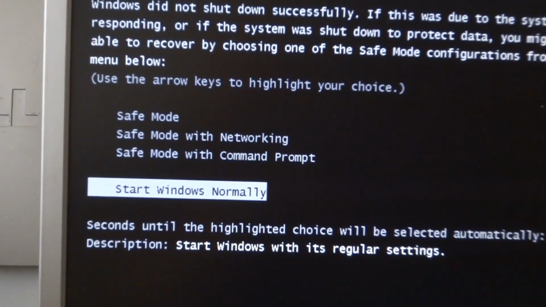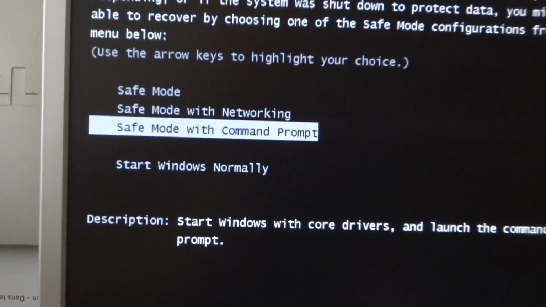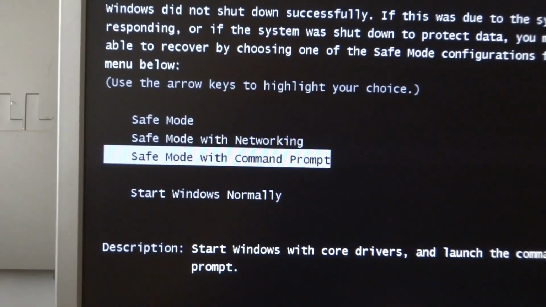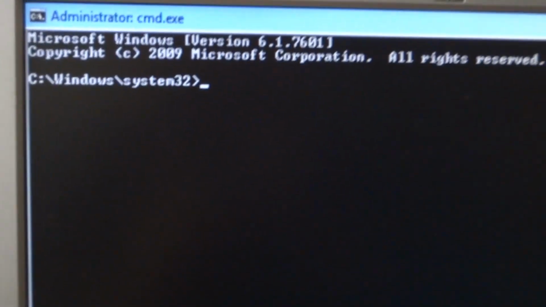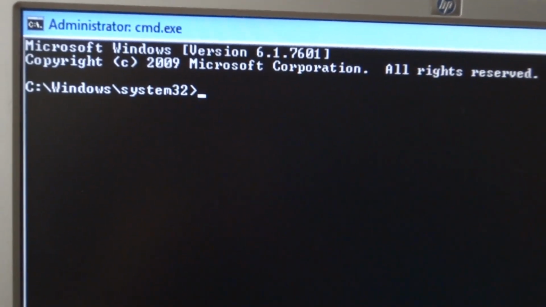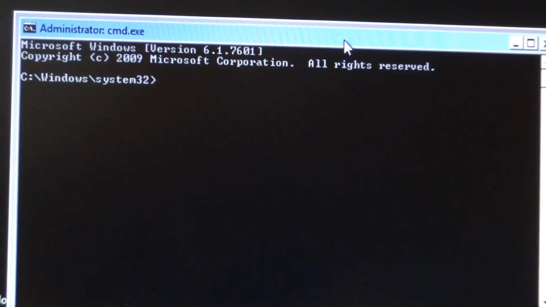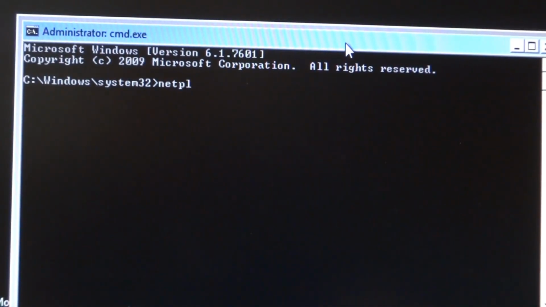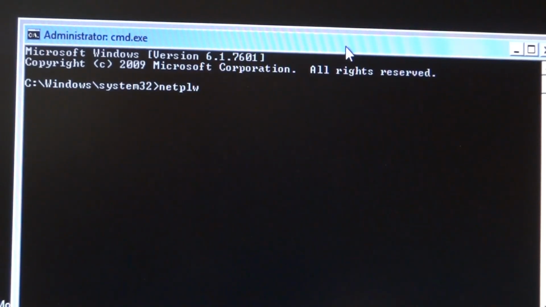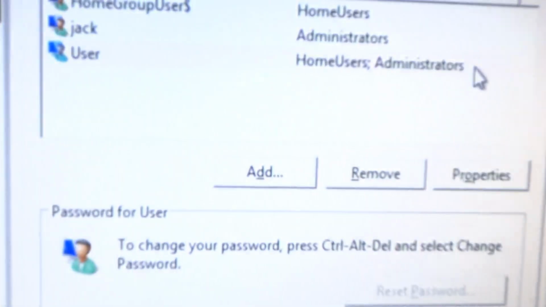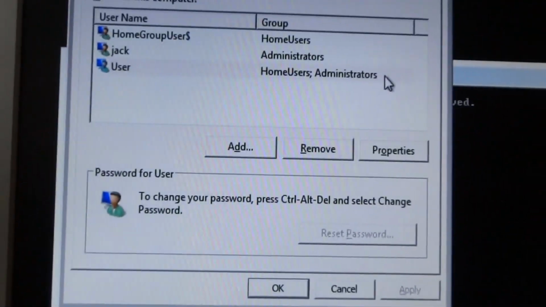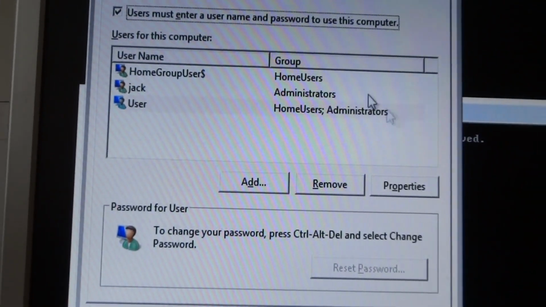Okay, so scroll up to safe mode with command prompt. So from here, we can fix this desktop. Type NETPLWIZ and press enter. So what's open right now is the user accounts window.